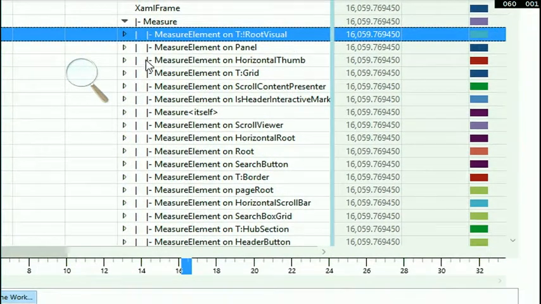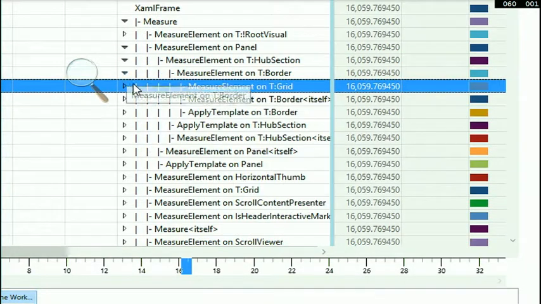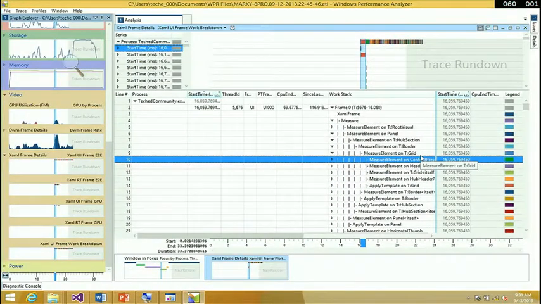So if you want to know what's taking a long time, you're able to go in here and see, okay, this panel, which had a hub section, so it did all this measure, apply template. This is the full details of everything that XAML is doing under the hood. So if you've got some issues, you're able to go in here and take a look. But trying to get numbers out of this is like anything with performance. You've got all these numbers, and trying to find anything is like pulling blood out of a stone. We're going to see how to do that in a minute.